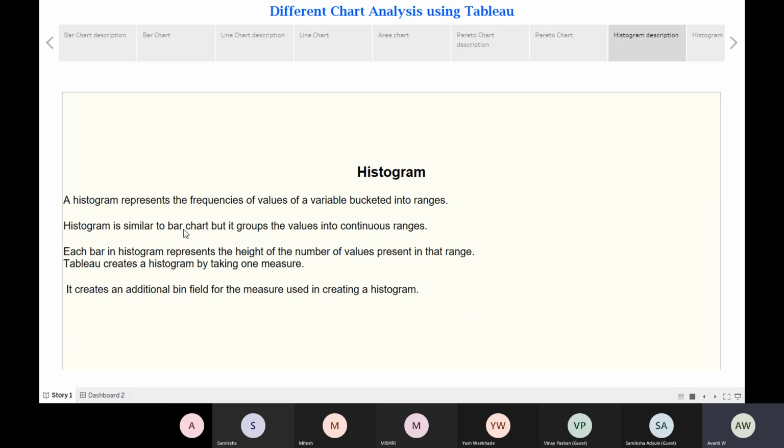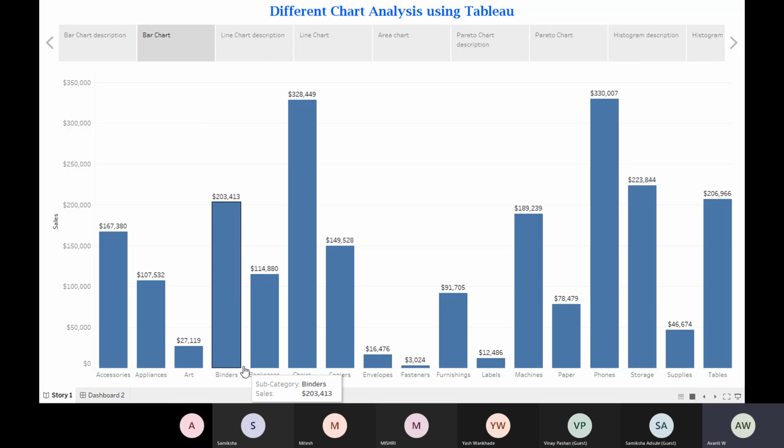It is somewhat similar to a bar chart, but in a bar chart, as we can see over here, there is a gap between two subcategories. Binder is an independent subcategory, and bookcases is an independent subcategory. These independent fields, which are not connected to each other, are called discrete fields. That means they are not at all dependent or connected to each other.